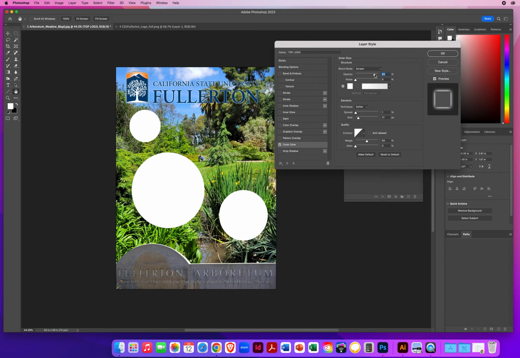I'll set the opacity to about 90%, make it pretty bright so it kind of helps with the legibility of my type. And then down below, I'm going to change the spread to about 5, so it kind of pushes out from the edge a little bit. And the size, I'll go with maybe 40.